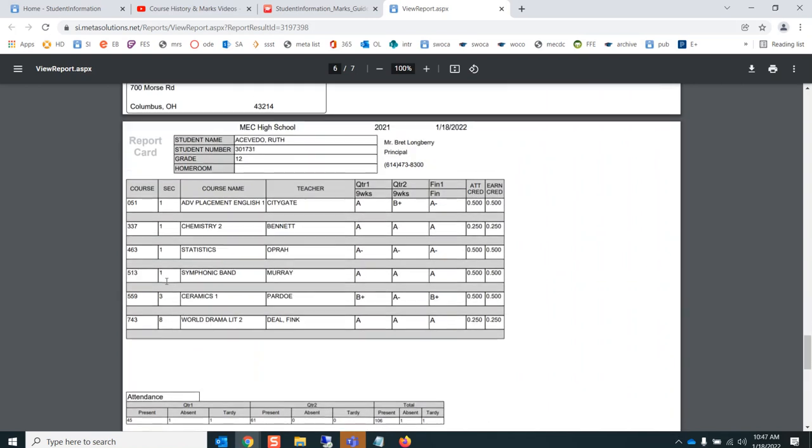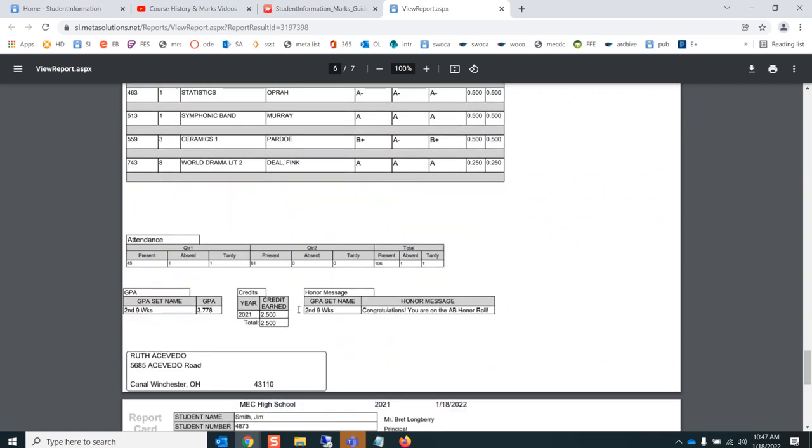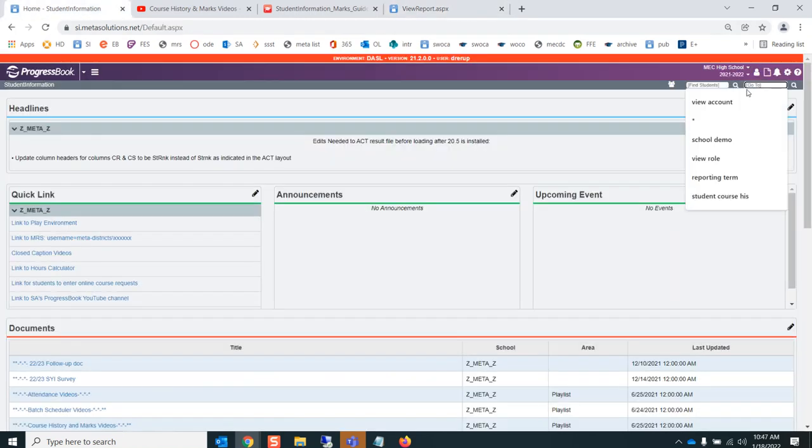So let's come down here to Ruth Acevedo because I really have courses entered for her. And all her grades are printing. She's made the honor roll. Those are the credits that she's earned so far. And here's her GPA. If you have any questions about running a report card in student information / Dazzle, please send us a ticket so we can assist you.